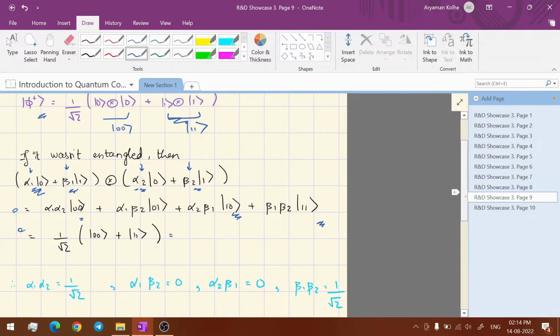So over here, if you can see, this equation doesn't actually contain 01 and 10. So what this means is that alpha 1 times beta 2 should be equal to 0. And similarly, alpha 2 times beta 1 should also be 0, because these two terms do not appear in the final state. And similarly, if you have 00, then alpha 1 times alpha 2 should be equal to 1 by root 2. And then your beta 1 times beta 2 should be equal to 1 by root 2.